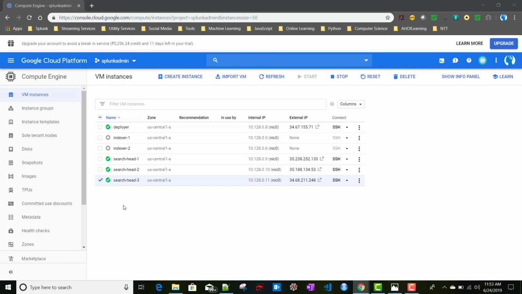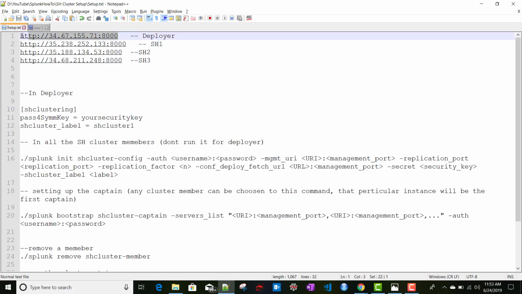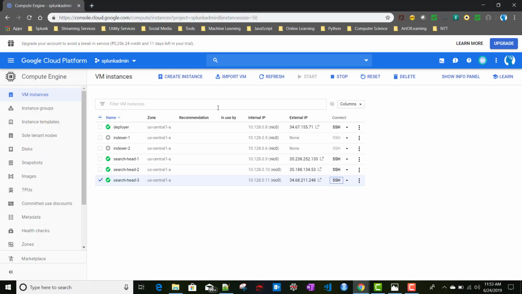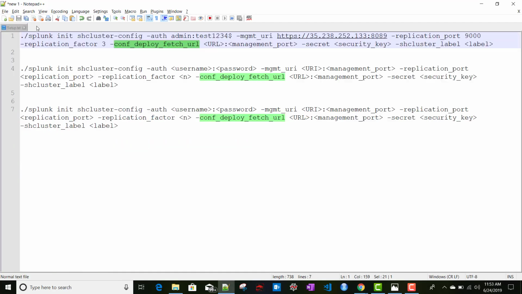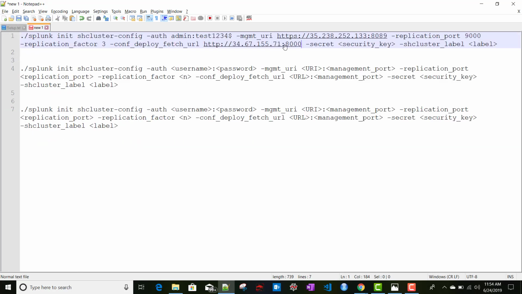Now the conf_deploy_fetch_url is our deployer URL and management port. I'll copy that one, go back over here, and paste it. Let me double check it. Yeah, 3467. So we will be giving the management port here. Now the secret key: as we have done, test1234, I'll be giving that. The search head cluster label, we'll just copy it from here.